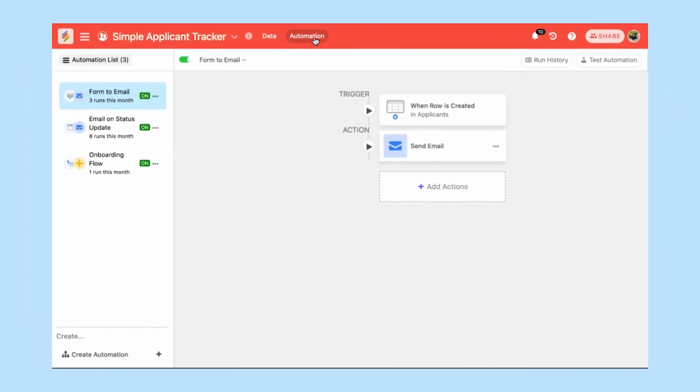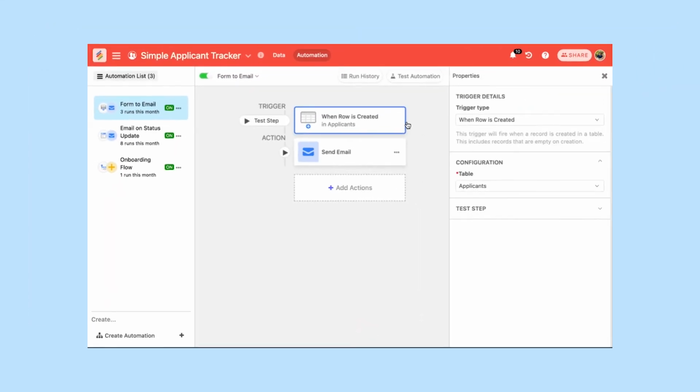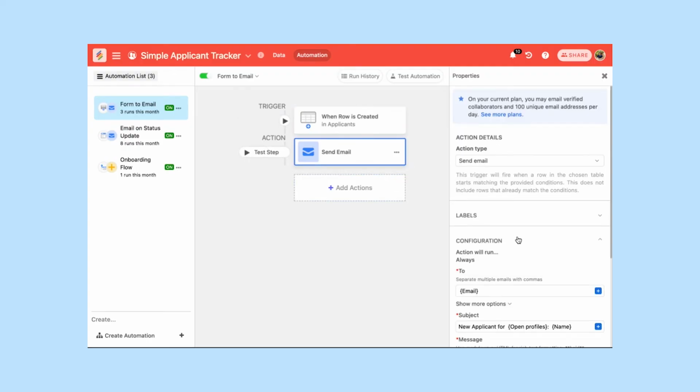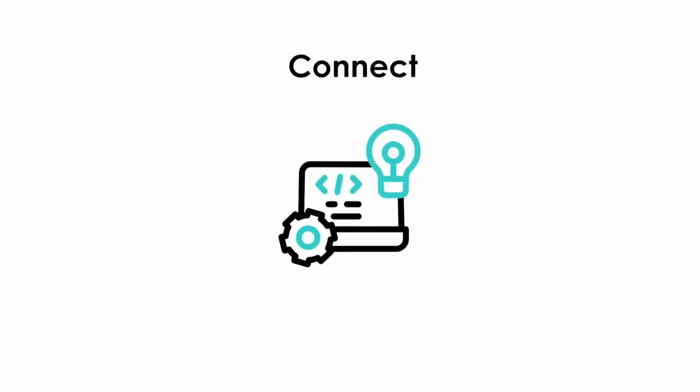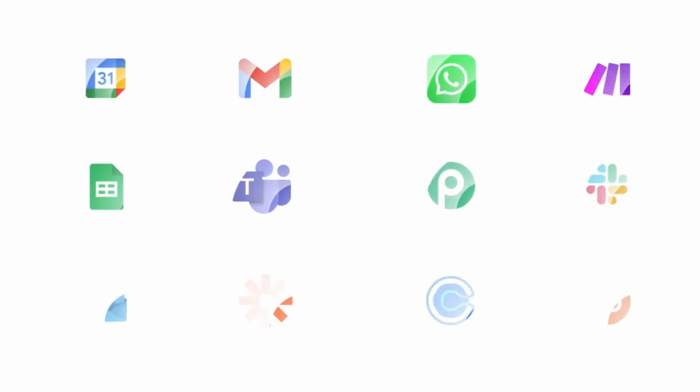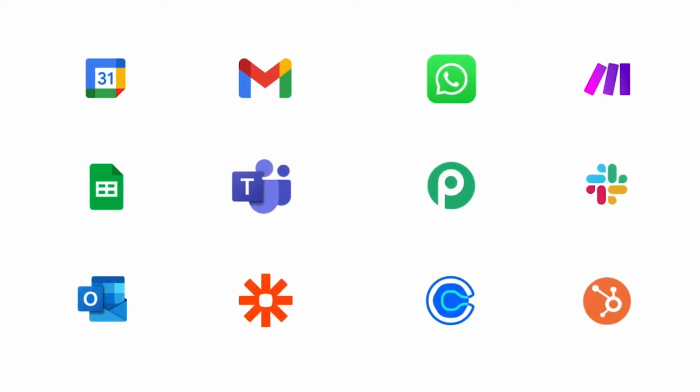Let your work run on autopilot. Set up automations to trigger actions, send notifications like emails or WhatsApp, or even update your data. Connect Stackby to thousands of tools, including Slack, Microsoft Teams, and Zapier, to automate tasks and streamline all your workflows in no time.